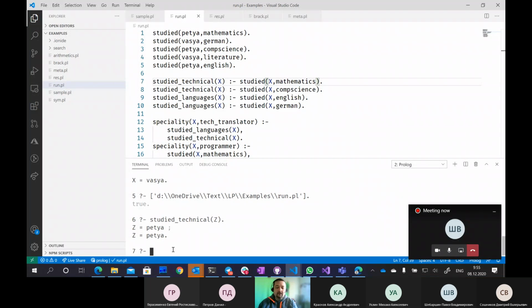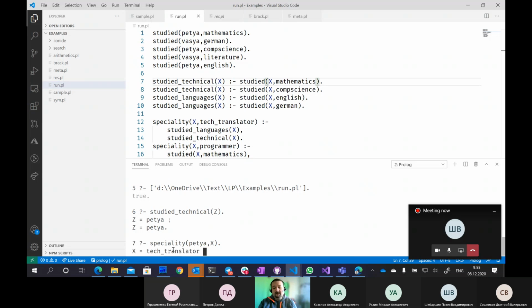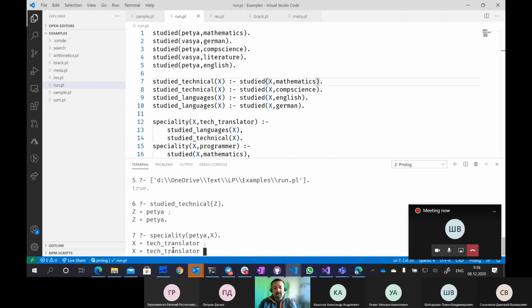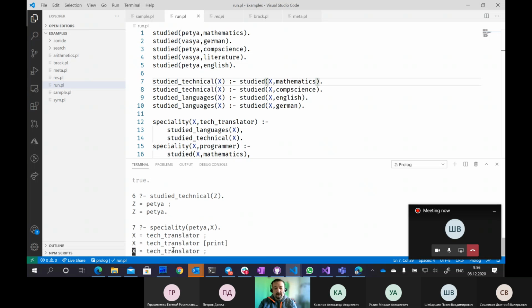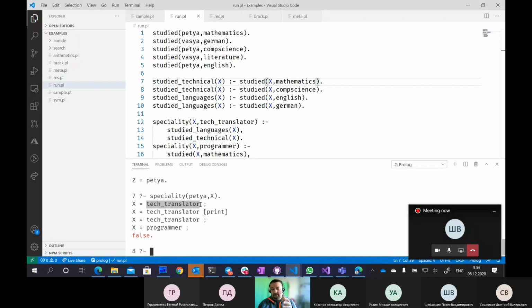So that is what it allows me to do now. Once I have those rules, I can query it in a different way. I can say specialty Petya X, and it would give me all possible specialties for Petya. So technical translator, and programmer. The fact that it gives technical translator twice is because Petya studied two technical subjects, mathematics and computer science. And Prolog can arrive at this conclusion via two possible paths in the deduction tree.